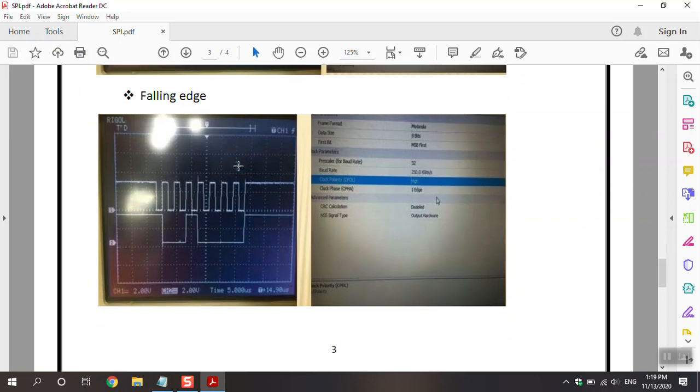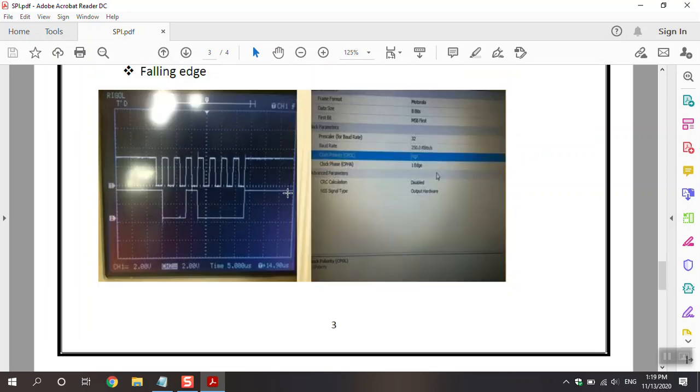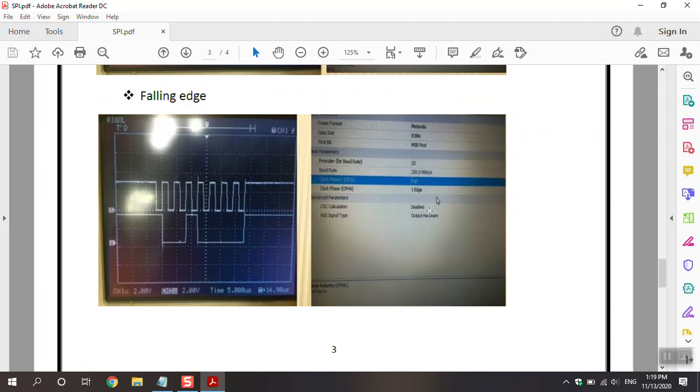Mode 2 is the falling edge. At first we have a falling edge, and you can see that in the oscilloscope. The clock source at first is high. At the first falling edge we have 1, after that the falling edge 0, after that the falling edge 0, the falling edge is 1, and so on. We have 4 zeros here, and in CubeMX you can see that.